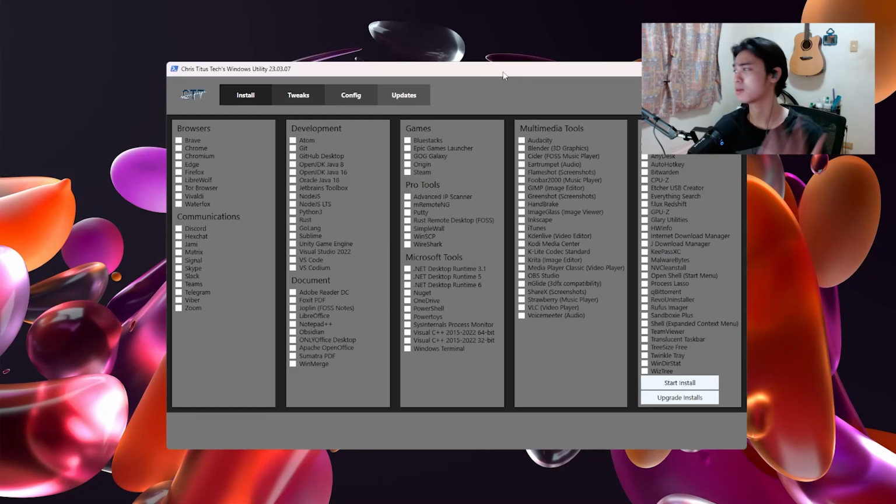Let's say my computer is newly installed. I'm gonna run this program first. I'm gonna get the browsers that I like: Chrome, Edge, Firefox, Tor, Brave. I'm gonna do communications: Discord, Skype, because why not? Slack, Teams, Telegram, Zoom. For development, I actually just choose all the OpenJDK Java JDKs. This allows me to quickly run Minecraft if I really want to, without having to install Java from scratch.